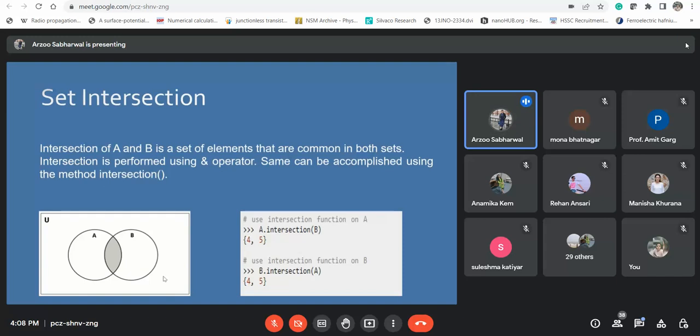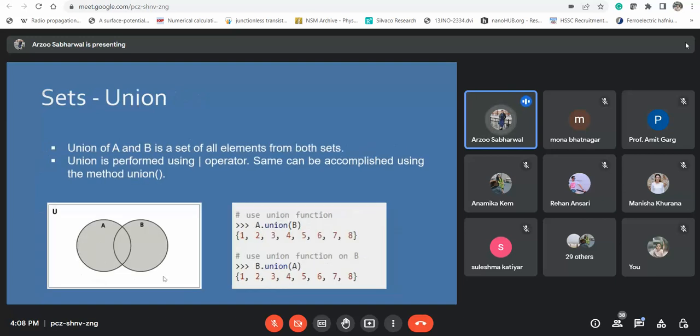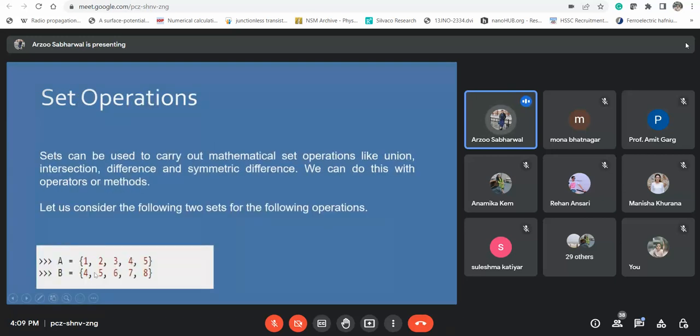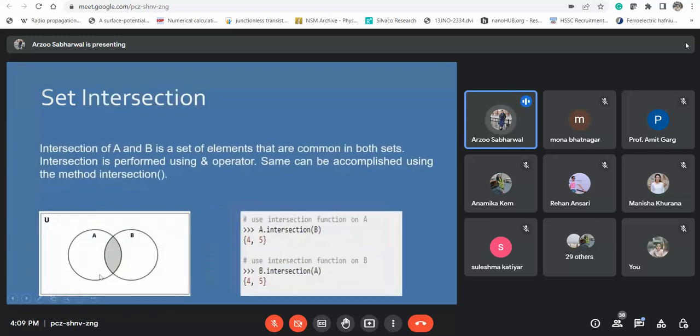Intersection. Intersection is where you take the common elements between the two sets. So if I say A intersection B, because only 4 and 5 were common between the two sets A and B, I will get the answer as 4, 5. Again, I can use it interchangeably. Whether I say A intersection B or B intersection A, I am actually meaning the same thing.